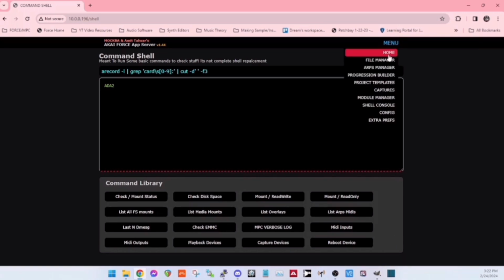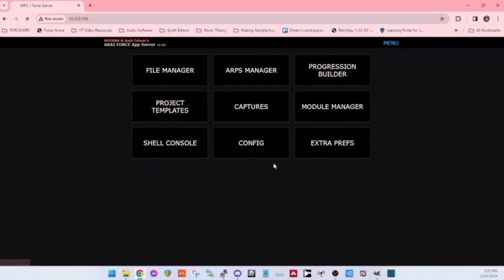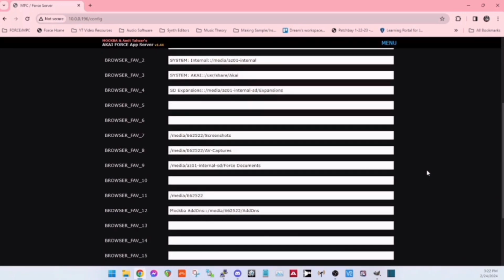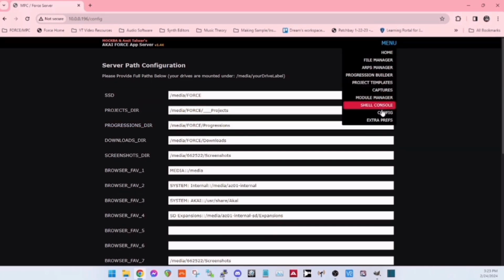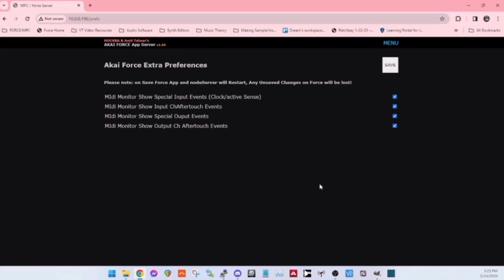And then from there, you've got config. Again, that's where you put your various folders so it knows where everything is. Extra preferences. You can have MIDI monitor show special input events, clock, active sense, etc. You can turn that off essentially. By default, I'm pretty sure that's on. MIDI monitor show input channel aftertouch. MIDI monitor show special output events, so on and so forth. And then you can make those changes and then save it.